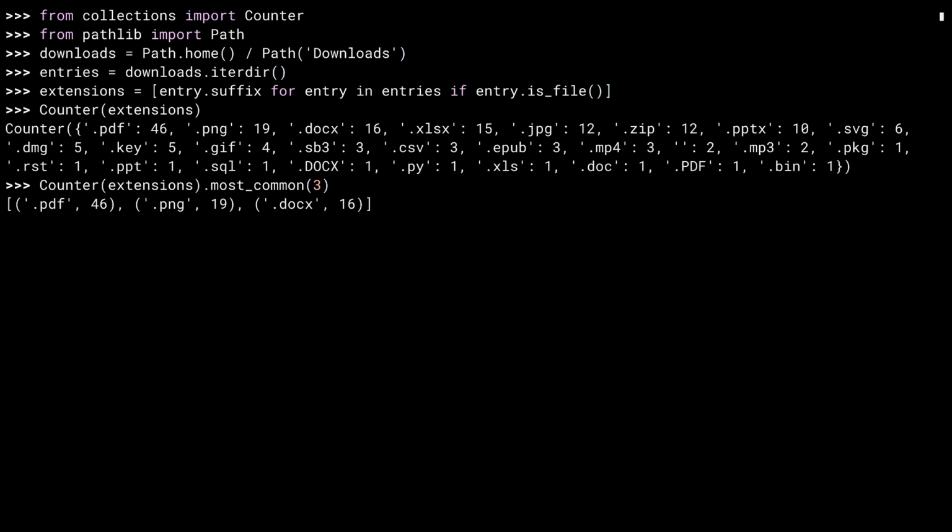Quick thing to note, if you look more closely at the counter, you'll see that it isn't case sensitive. There is one PDF doc in here that's all caps that isn't included in those 46. You could fix this by changing the list comprehension to call lower on the suffix.